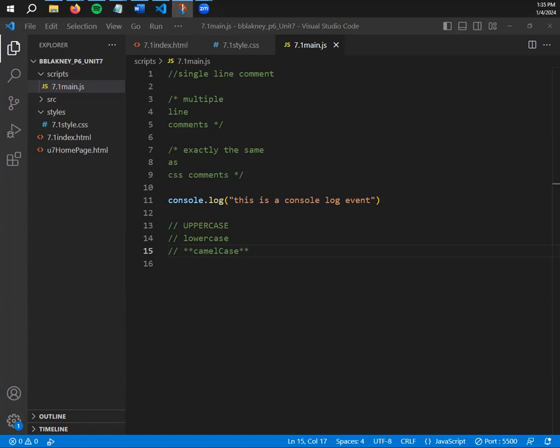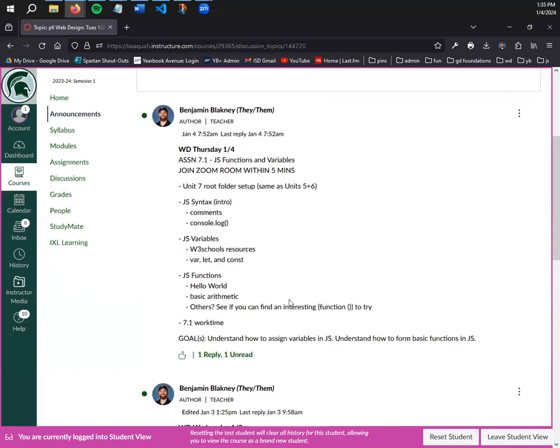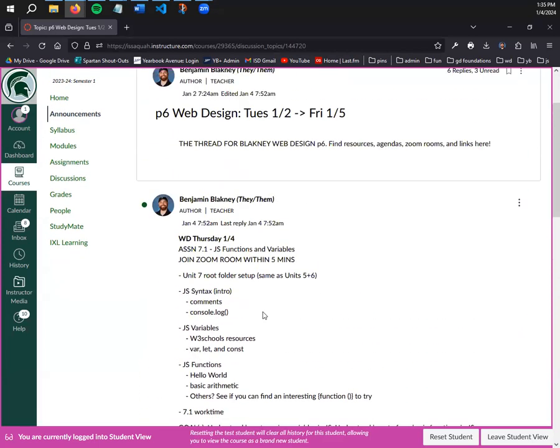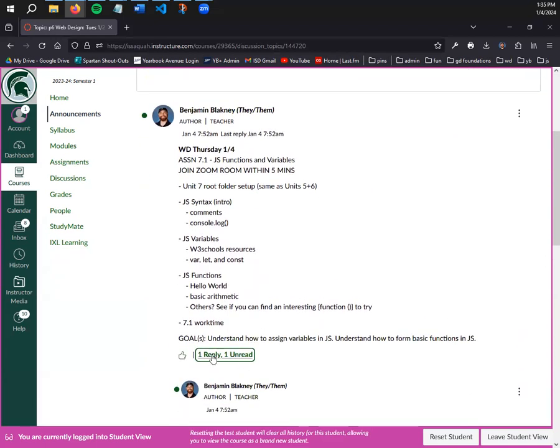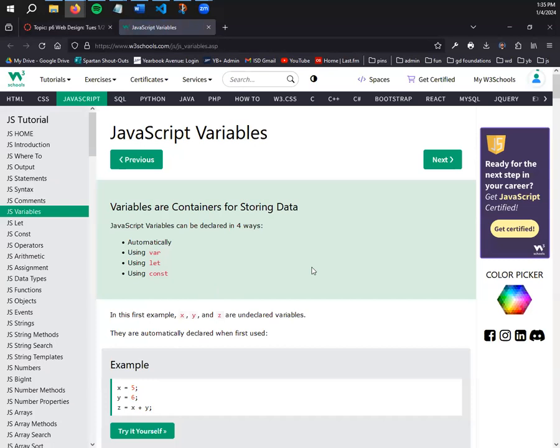Okay, that's my note. We're going to talk about one of the most important things in JavaScript, which is variables, the way that things change around and the way that things are affected. Just like in algebra, variables are a way of storing data, which is what we're going to do in our JavaScript functions. So if you go to the thread for the week, in the replies, there is a JS variables W3Schools page that we're going to walk through a little bit here.